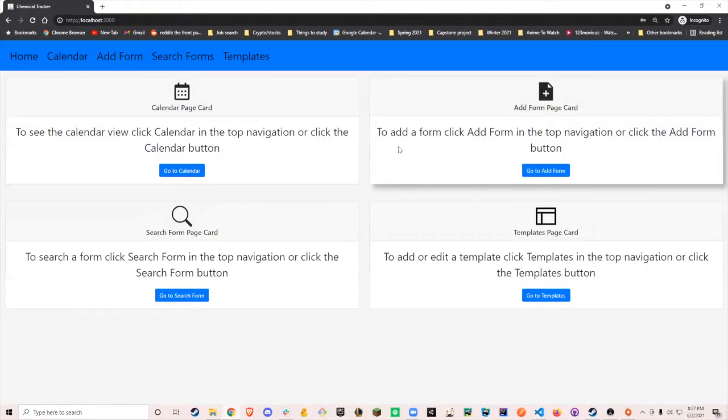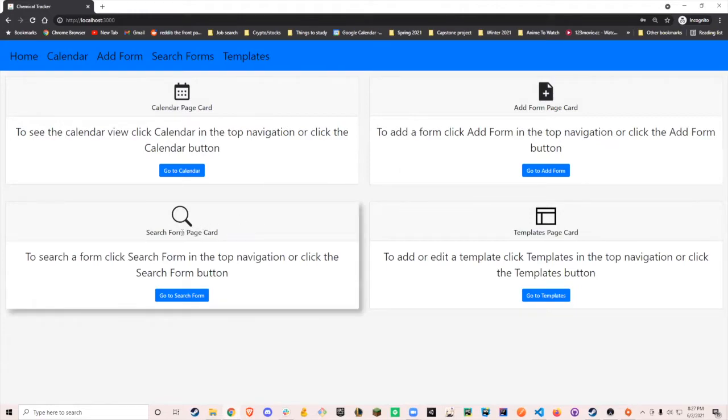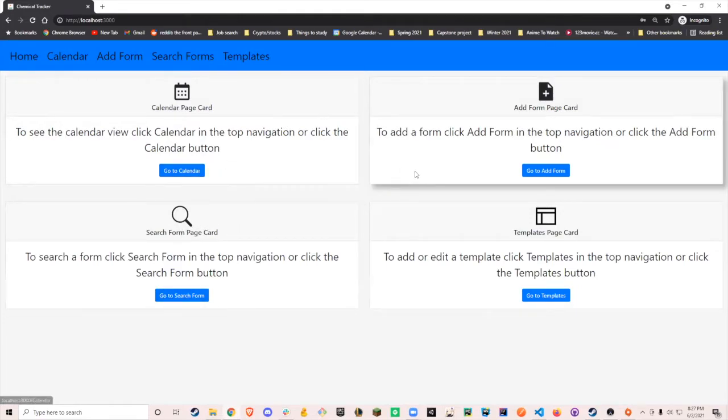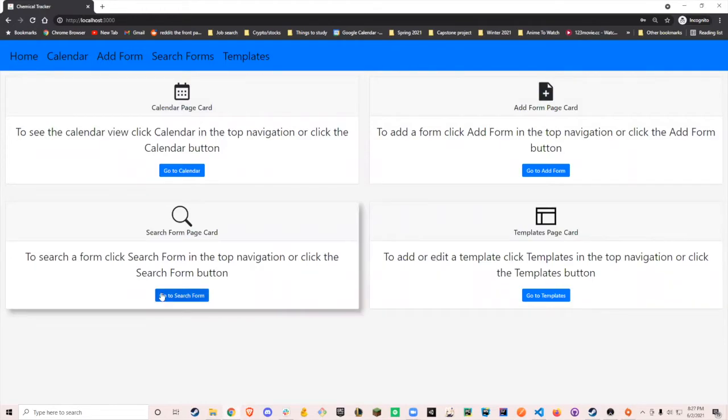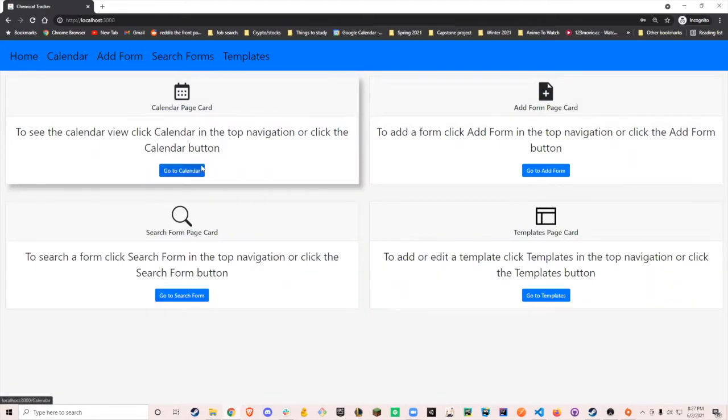So now we're logged into our app. This is our homepage. Nice little directory to do a bunch of different actions. We have a calendar, an add form, templates, search forms. And to talk about the add form, I'm going to hand it off to Kenzie.